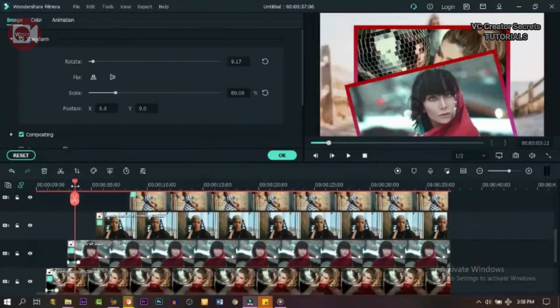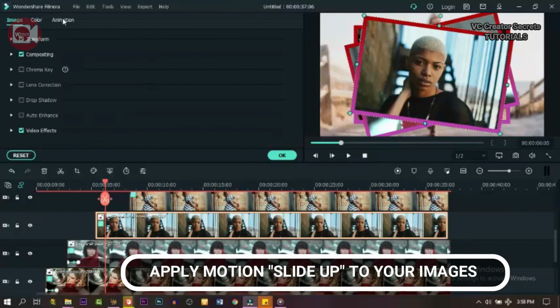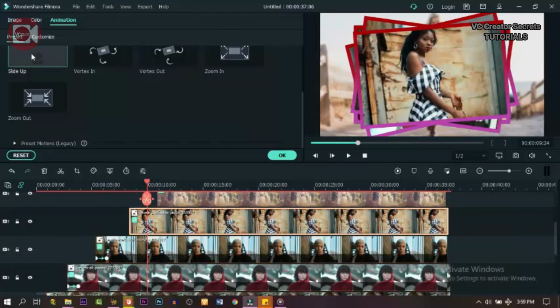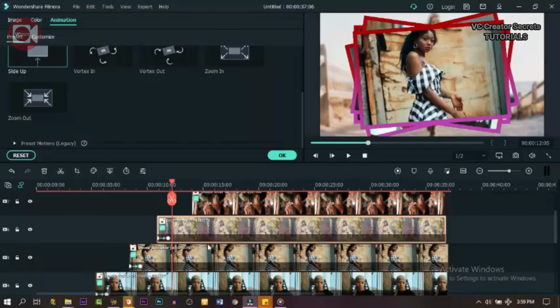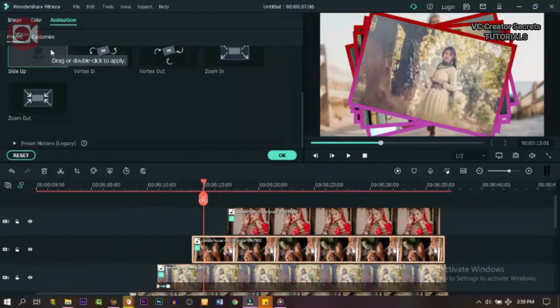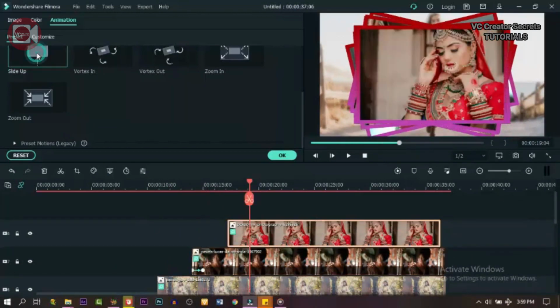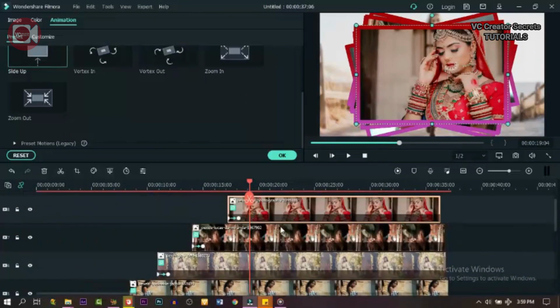Then let's come back and add the motion to it. Double click on it, go to motion and apply this slide up. Apply it to all the other images. Just click on the image and double click on the motion and it will apply automatically. So when we're done, let's see what we have.